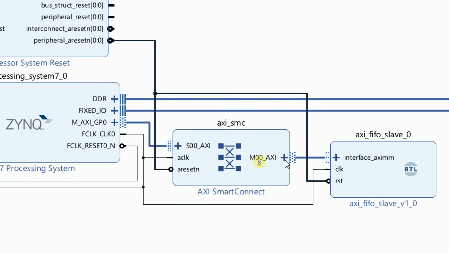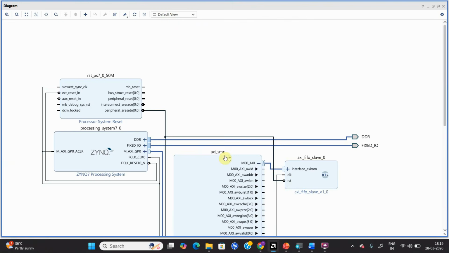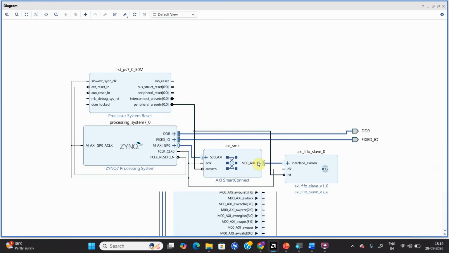Okay. I can also expand this. These are the signals which are present. Okay. Yes. So this is what we are going to do. Is it clear, guys?